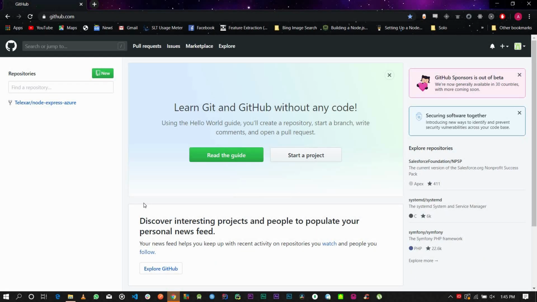Today I'm going to be showing you how to create a CI/CD pipeline using Microsoft Azure. For this tutorial there are two things you're going to need. The first one is a GitHub account and the second one is an Azure subscription. If you haven't created a GitHub account, go ahead and create one, and create an Azure subscription as well.